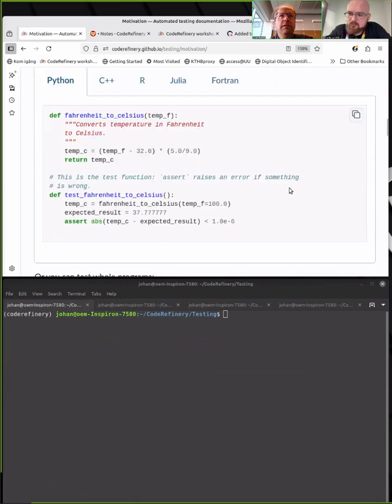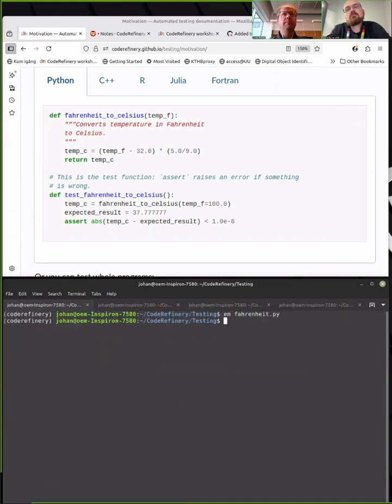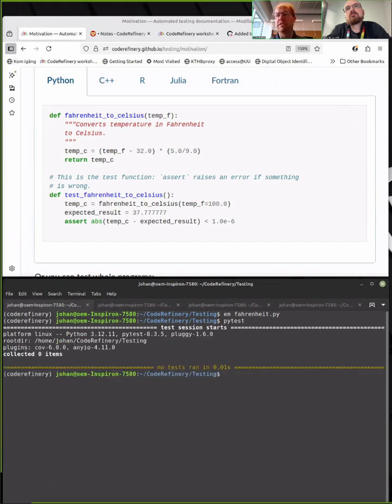And this will illustrate the use of the Pytest framework. So I'll copy this code; you have a copy button up to the right here. I call this source code file Fahrenheit.py. Copy and save, and then I just run pytest. I gave no arguments here.